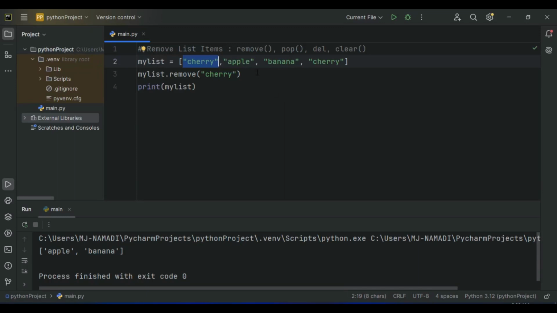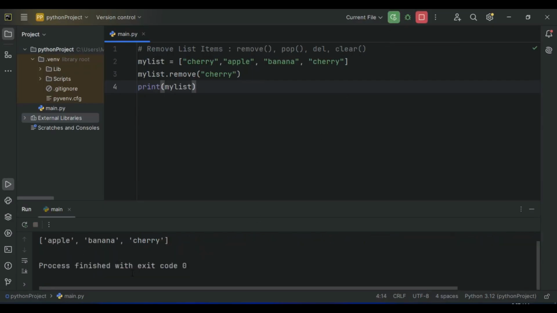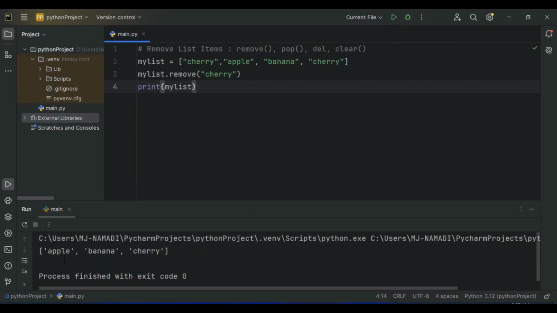So now let me go ahead and comment this line of code. Now before the removal of cherry, let's run our program. As you can see, we have cherry, apple, banana, and cherry. Cherry appears twice inside of our list. Now if I uncomment this line of code and say I wanted to remove cherry, let's run our script. As you can see, the first occurrence of our cherry is removed, but the last one still exists. So this is basically the idea of how the built-in remove function works in Python.